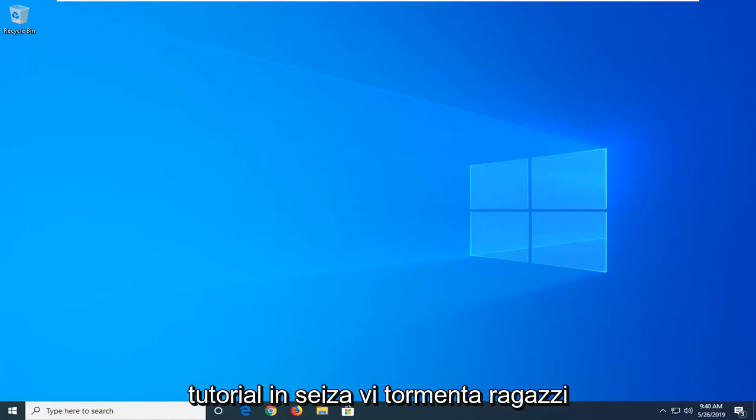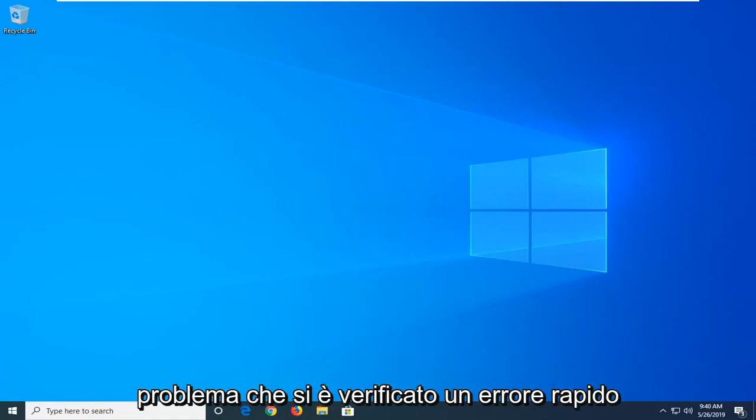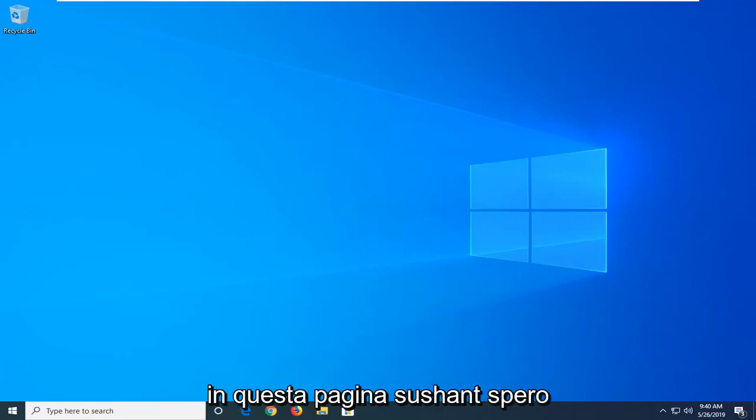In today's tutorial, I'm going to show you guys how to hopefully resolve if you're coming across an issue that says "A script error has occurred on this page." So it should hopefully be a pretty straightforward process, and without further ado, let's go ahead and jump right into it.